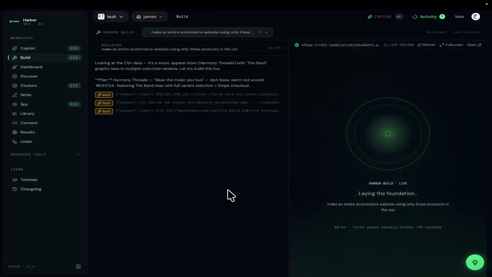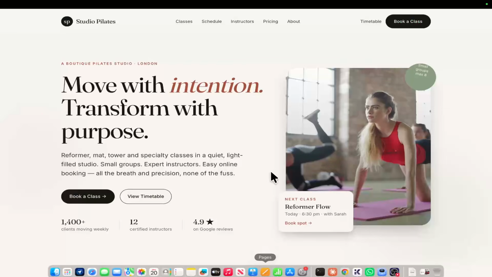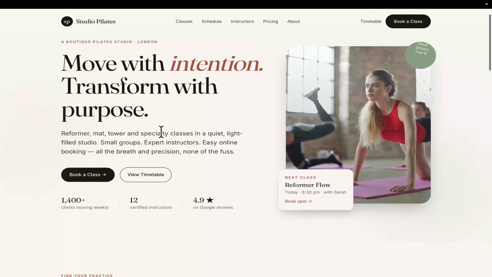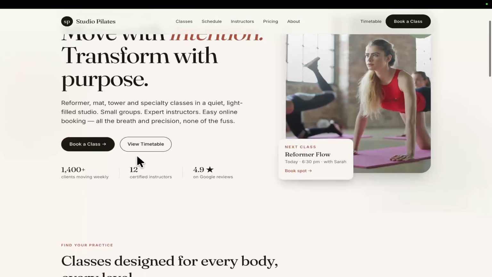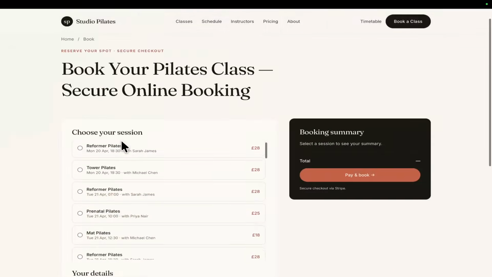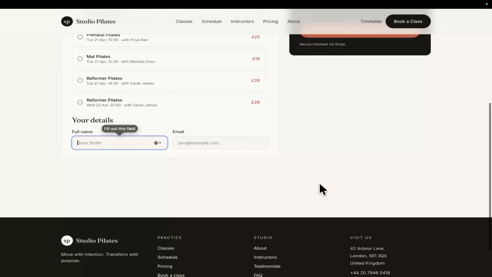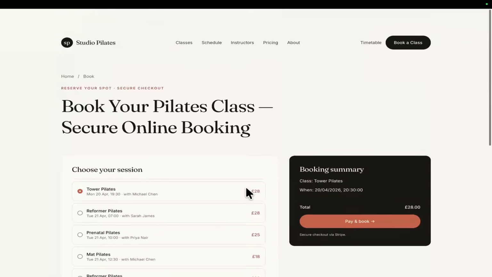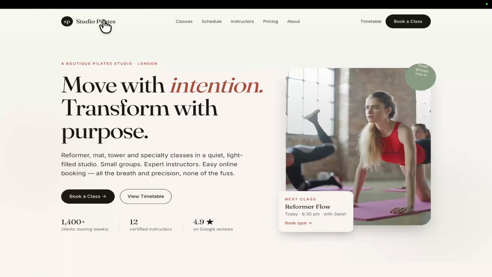This will basically build an entire website for you based on the inputs that you give it. This is an example of one of the websites that it created for me as an example, and it works, as in you can literally book things using Stripe. This is coming very, very soon to Harbor, but that's not what this video is about.